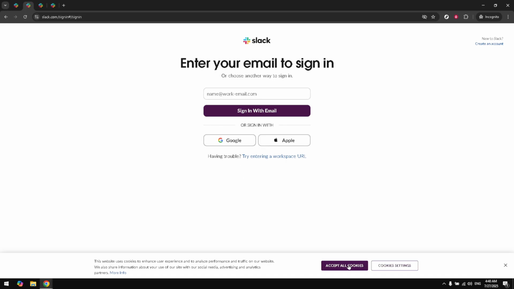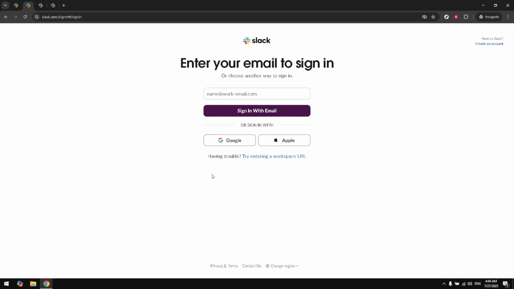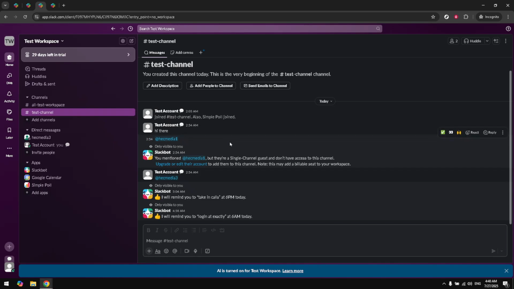Once you've successfully logged in, head over to the Slack home page. This is your main dashboard where you can access all your channels and messages. Now, it's time to find the specific channel where you'd like to set your reminder. This can be a channel you're part of or even your personal workspace. Click on the channel of your choice to enter the chat interface.